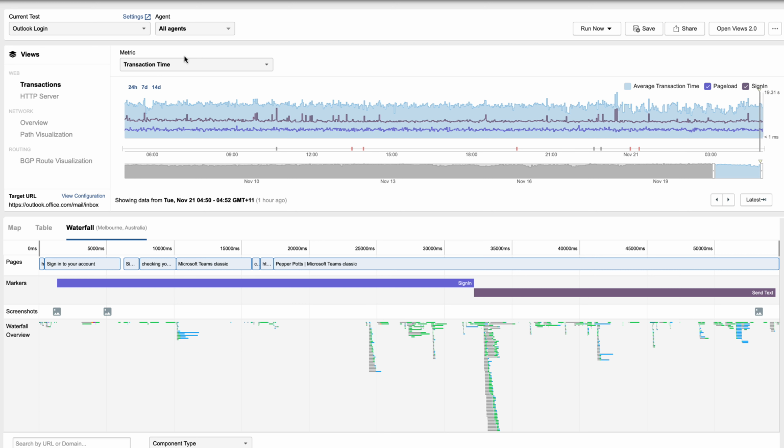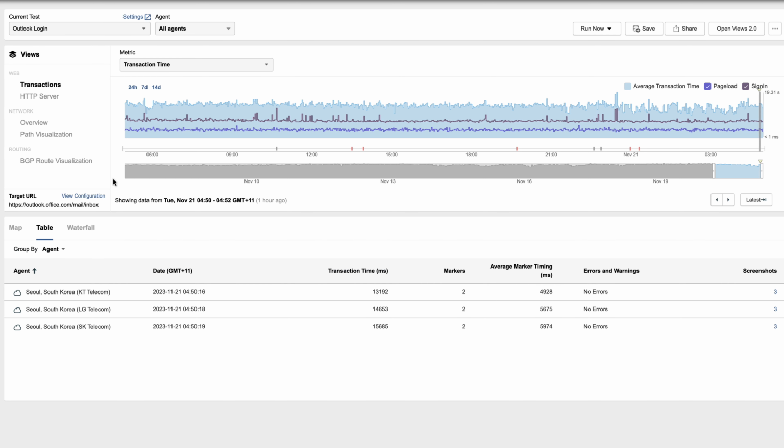This layer presents metrics like transaction time, errors, and completion. Transaction time represents the duration of the transaction test execution. When transaction time is chosen, you can also opt for up to 3 markers to display on the timeline. You can see in this test, we've added 2 markers to track on the timeline, page load and sign in.